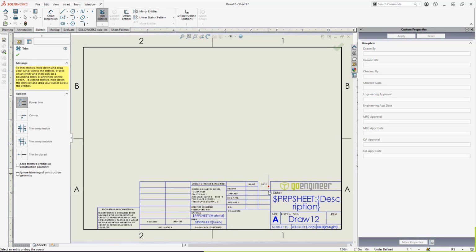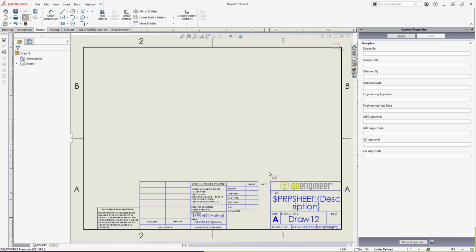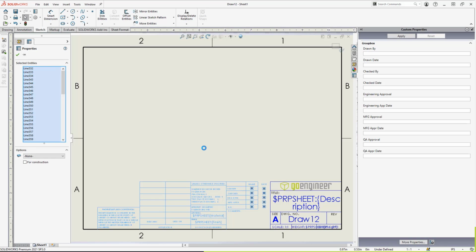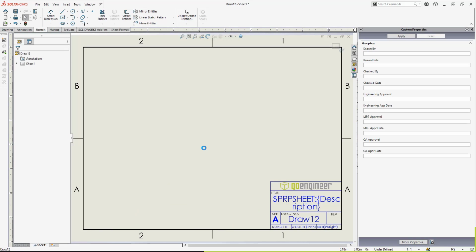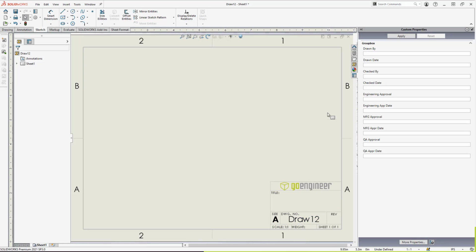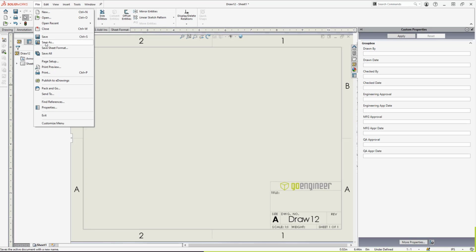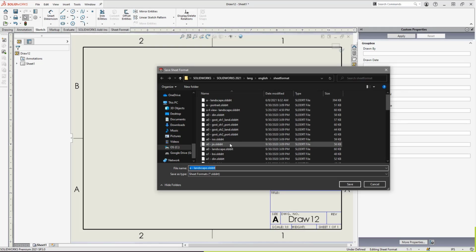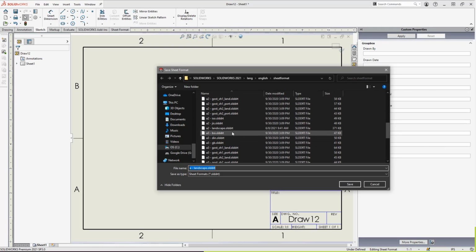So I can trim this and delete anything that I don't want in the sheet. I just want everything from the company logo down, and then I'll close this. Now instead of saving this as a drawing template, I'm going to save it as a sheet, just the sheet format file, and save sheet format, and save that as an A2 landscape.